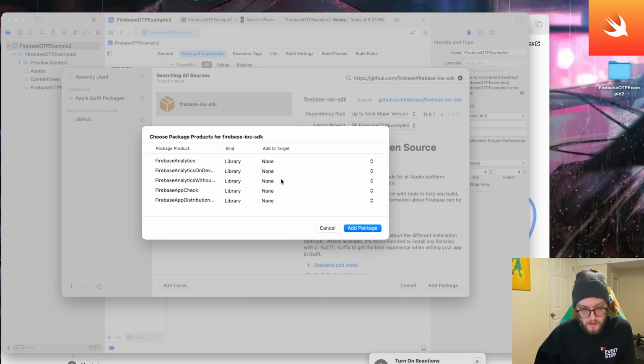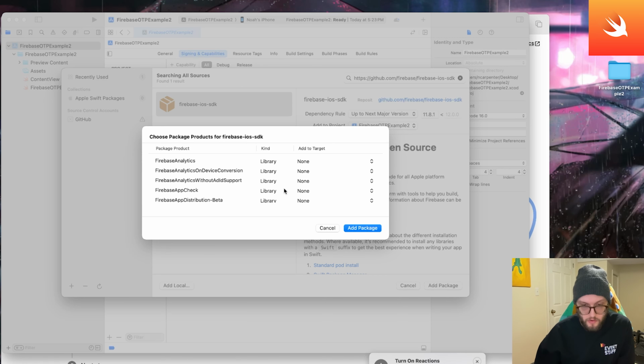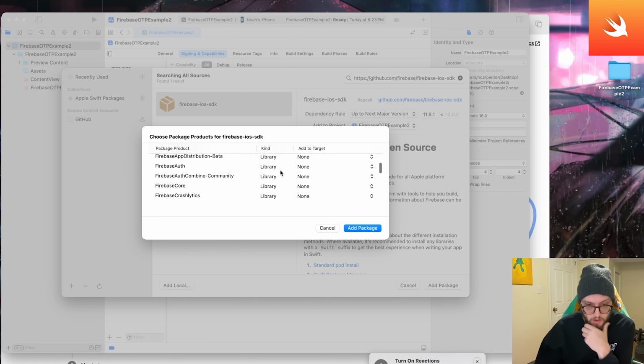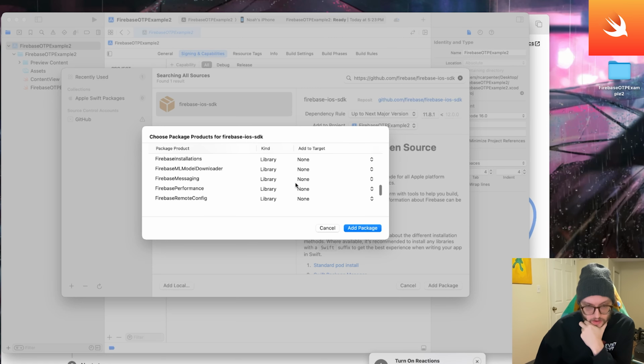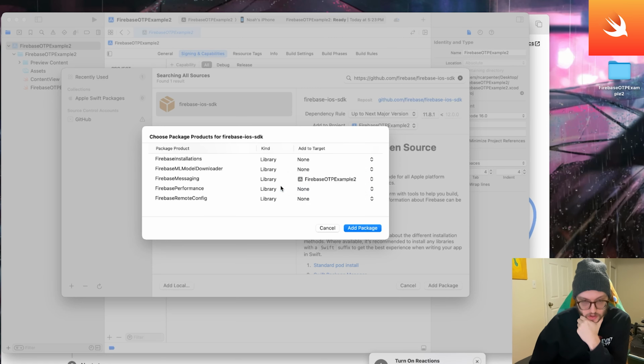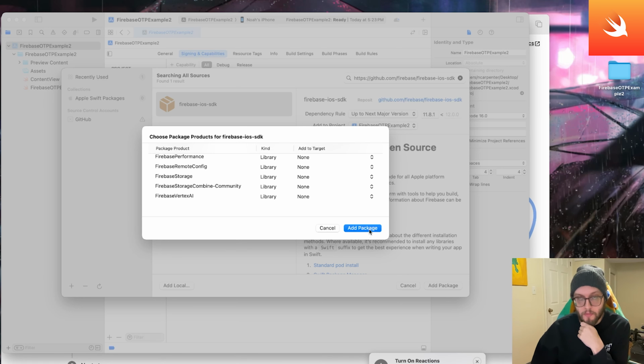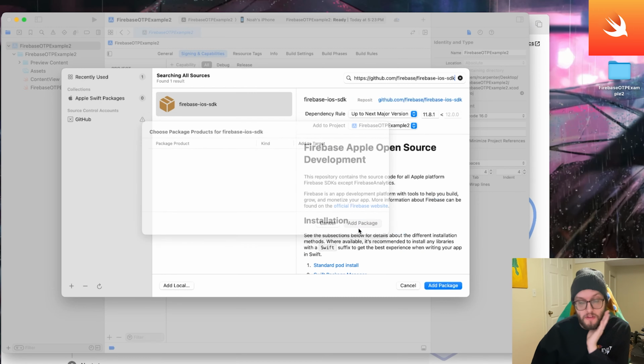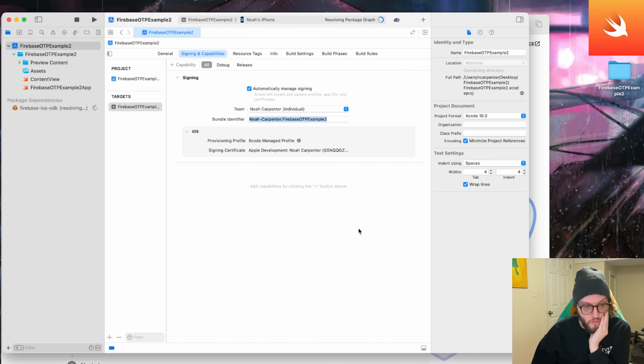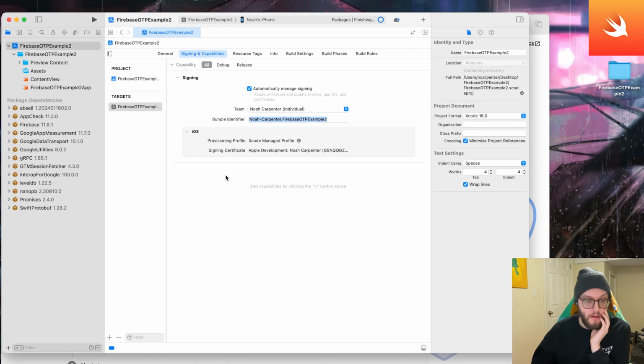Okay, cool. So we have some different things that we can add, and if you expand the product here, it might be easier to read. We're going to be adding Firebase Auth, as well as Firebase Core and Firebase Messaging. We're going to need the messaging in order to have that communication through the app. And if you forget anything, you can always come back here and add the package once again, or add those other dependencies.